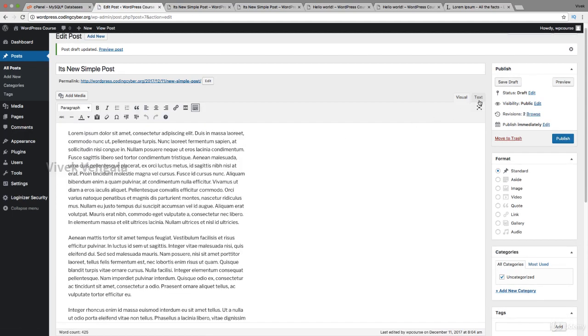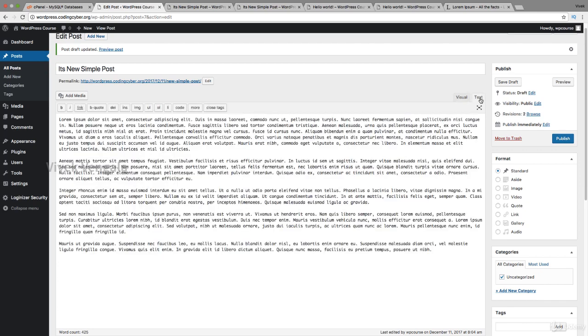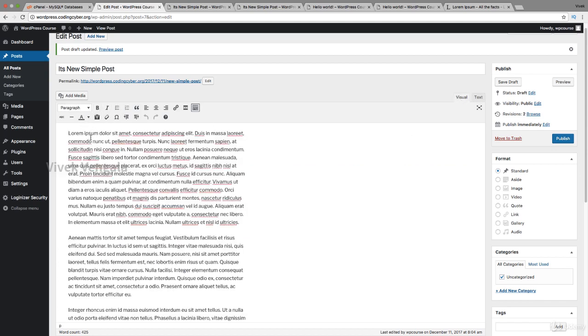This is a simple text, and we can go back to text to see this in text mode. Here we'll see all the HTML tags. First of all, you can make this bold, and we can use shortcuts also, and we can make it italic or strikethrough with all these buttons. These are the simplest, and then we have lists.